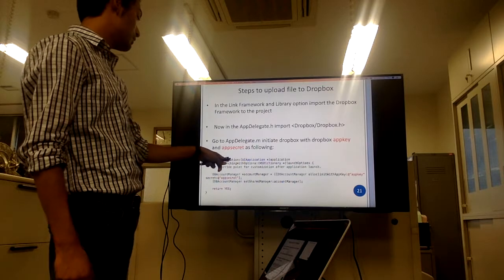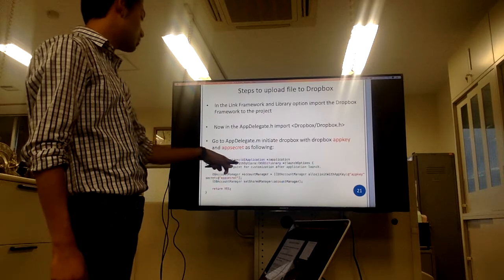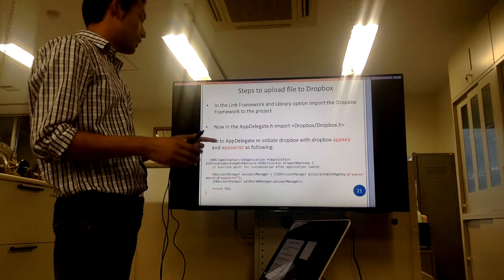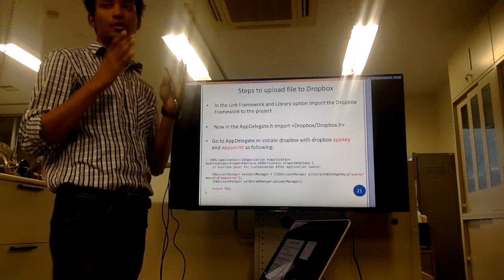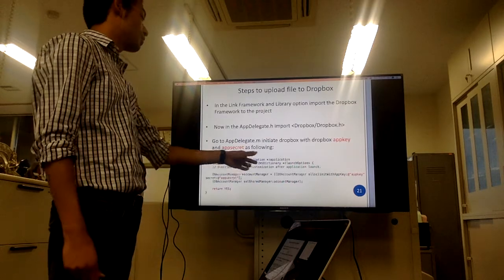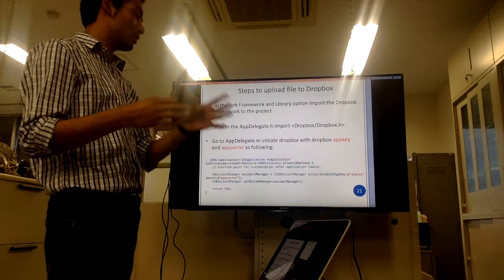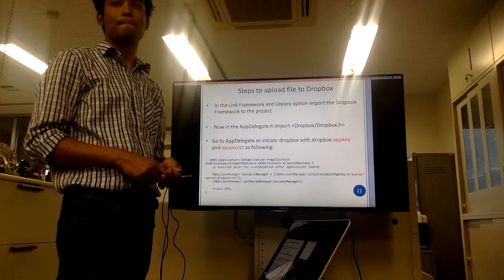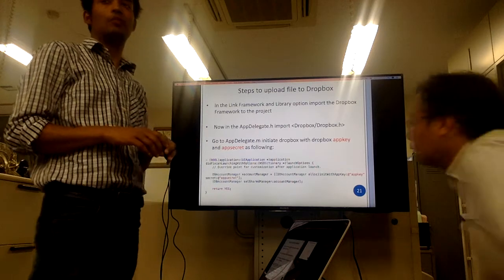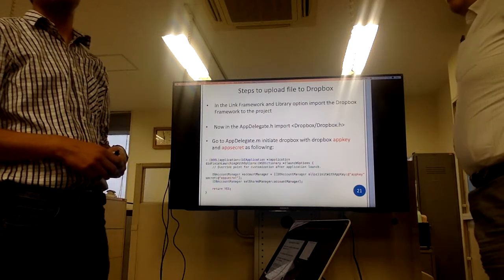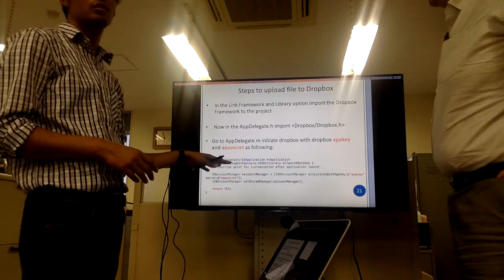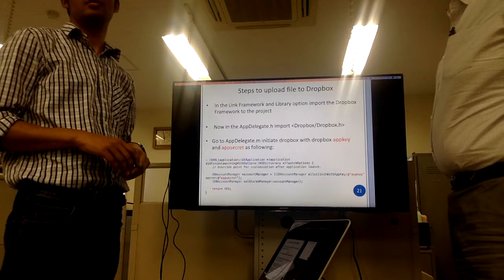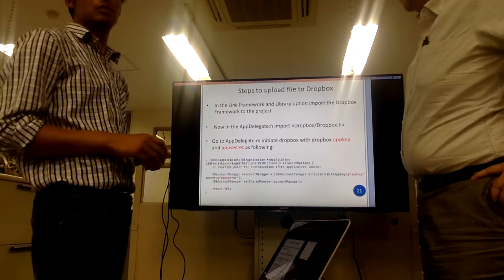You can see here, this means application did finish launching with options. This means that whenever the application is started, this method will be called. So whenever the application is started, you need to log in with Dropbox first of all. After you log into Dropbox, you can later sync your files. Once you log in, you don't need to log in again and again until you quit the application.